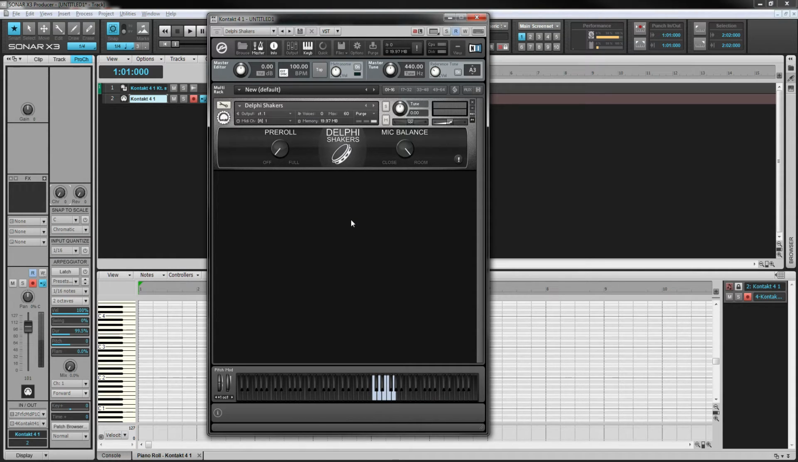So what Delphi Shakers does is it learns your MIDI sequence in order to play the pre-roll before the MIDI notes actually happen. So let me show you just a quick example of what the tambourine hit sounds like with the pre-roll engine off. And that means you're going to hear the full pre-roll of the sample. So you can hear a lot of pre-roll in that. You can hear the tambourine moving through the air before the hit happens.